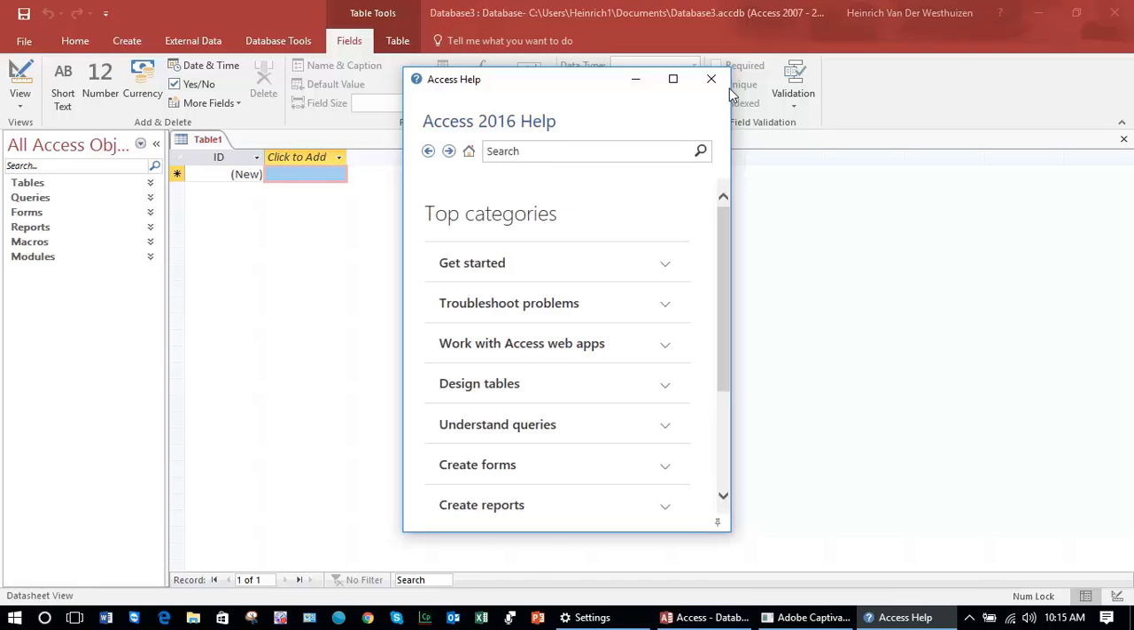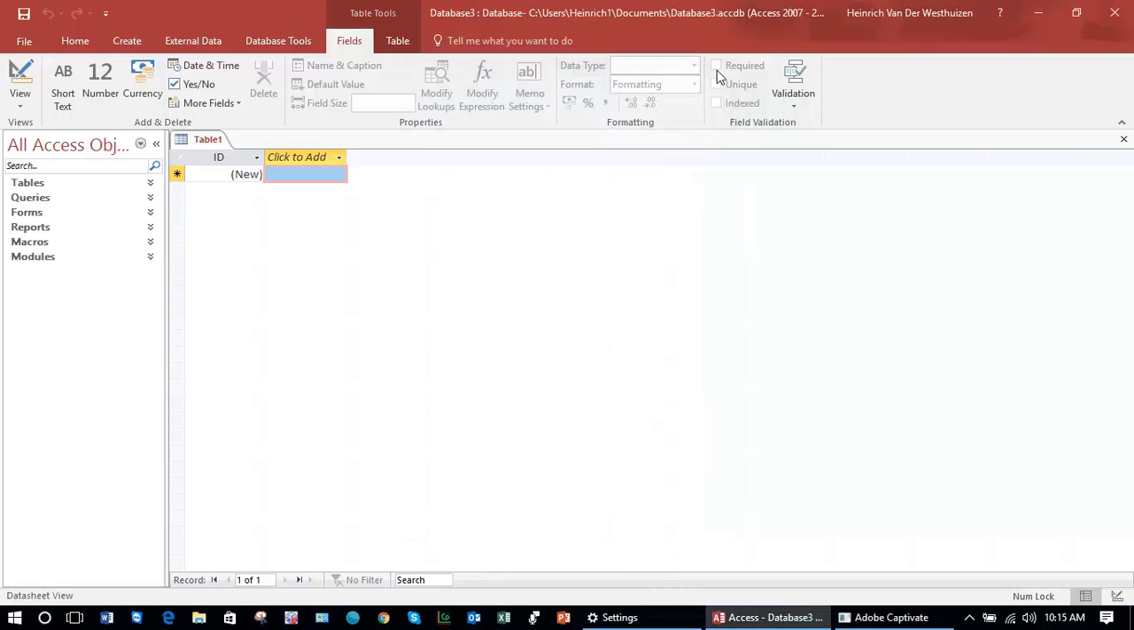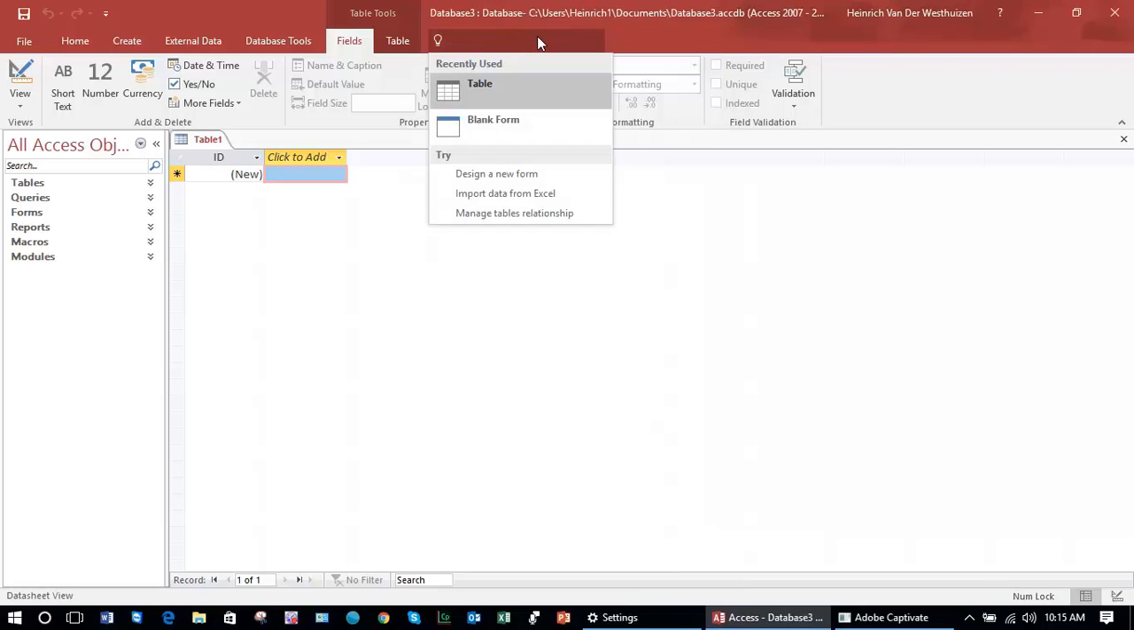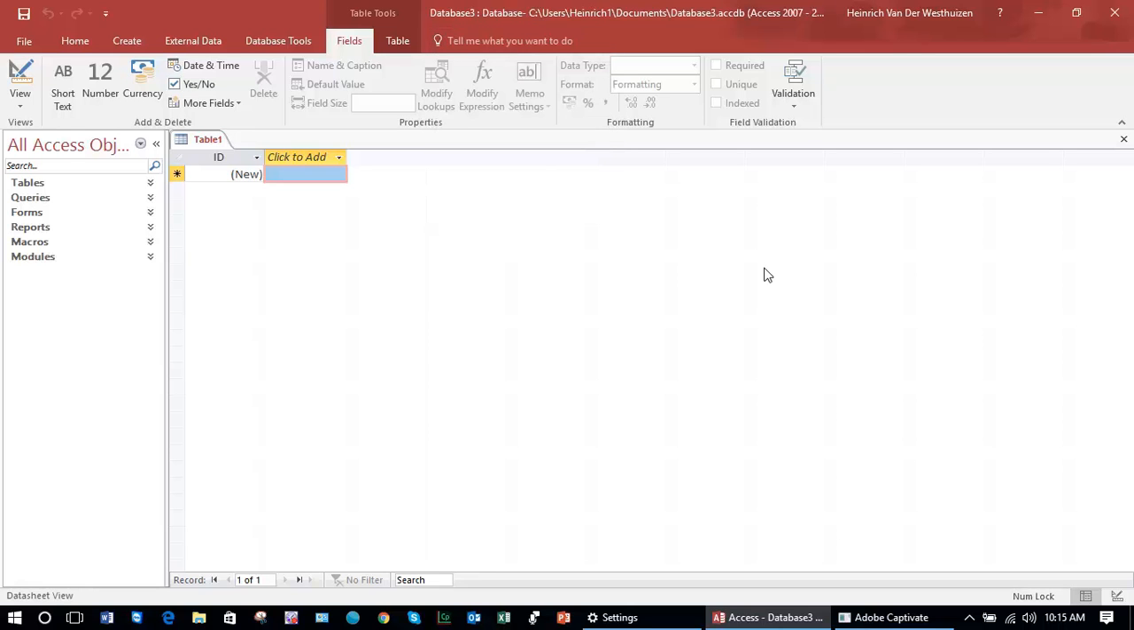So to get help in Access is extremely easy. Either you click on the little Microsoft Access help on the top right hand side of the screen, or you press F1 on your keyboard, or if you want particular help about something, you can go to the Tell Me and type in whatever it is you want to do. End of topic F.